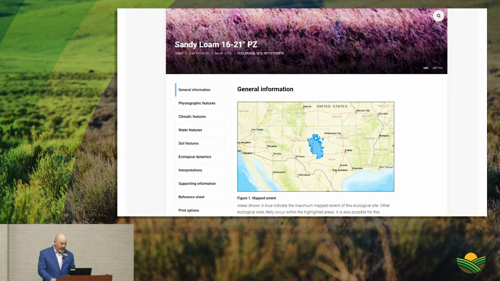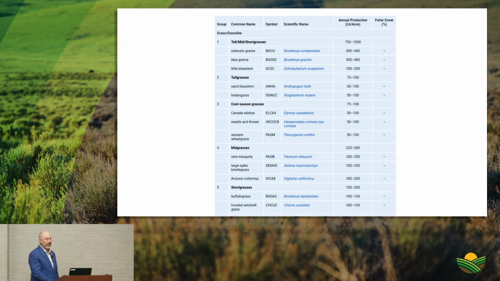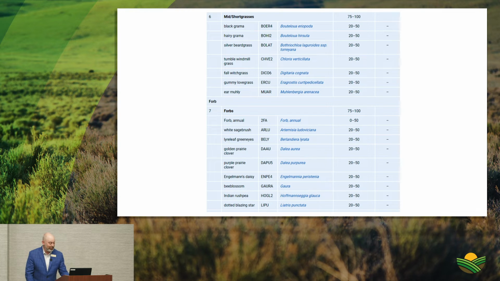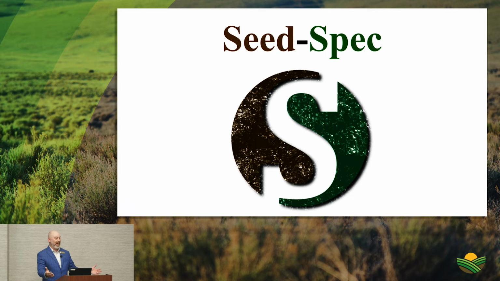Well, you go to ecological dynamics and you search through this list of species. So now I know my list of species, right? For this site, this is what that list looks like. I have no clue which varieties to select from this list, and unless I understand everything about this, I don't know what percentage of those species I need to have in my blend. So that's where SeedSpec comes in.